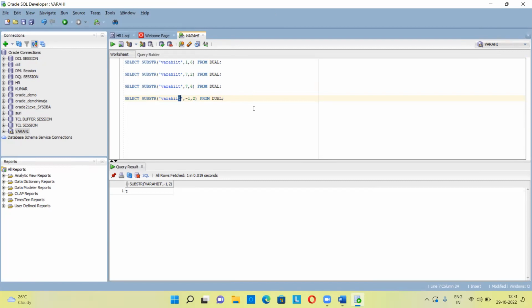Okay, and this is T. -1 is the T, and from there two characters, of course I don't have anything after T, so it is not giving anything. Otherwise I'll give you clarity. Now -2. Let it be, I'll write it as another example.